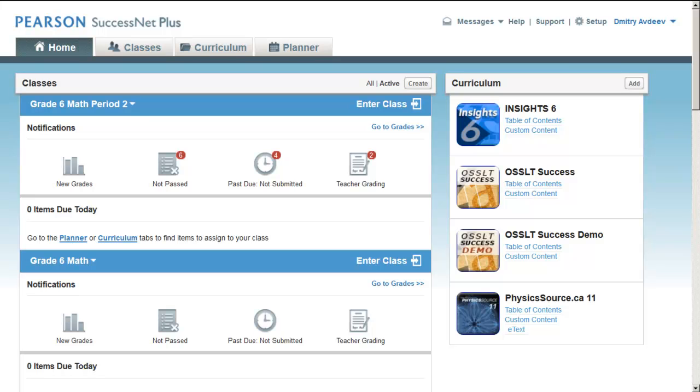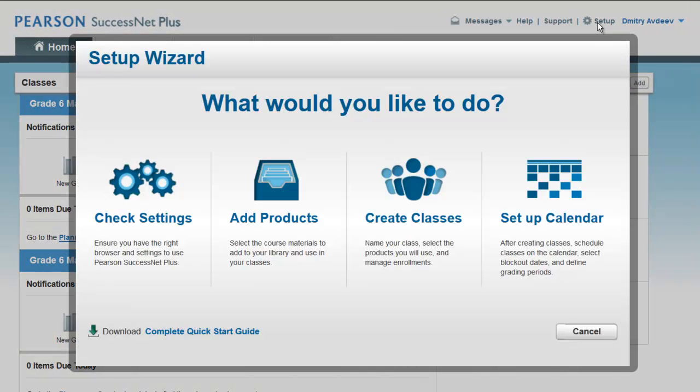So you've registered for the demo, you've received your unique username and password, and now you've logged in. So now what? Well, feel free to try things out. This is your personal demo account, so go ahead and explore. Start by checking out the setup wizard. Don't worry, you can't wreck anything because this is a demo after all.